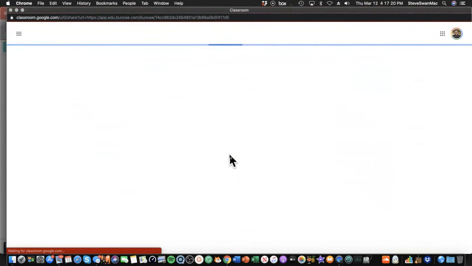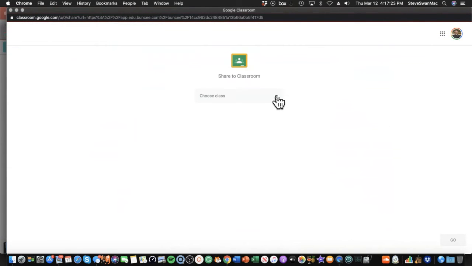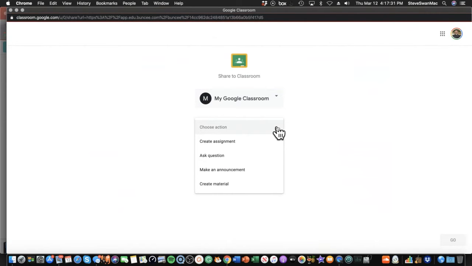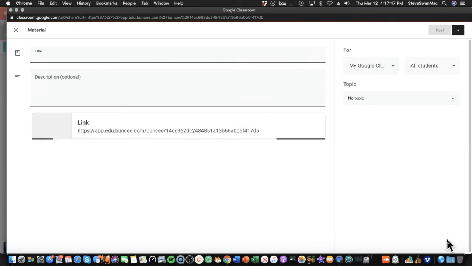So if I click now on my Google Classroom and I want to share it to my Google Classroom, there's where I would put it. So as you can see, I can create an assignment, ask a question, make an announcement, or create material. If I come down here and create the material and say go, I can give it a title, Buncee for Planets.